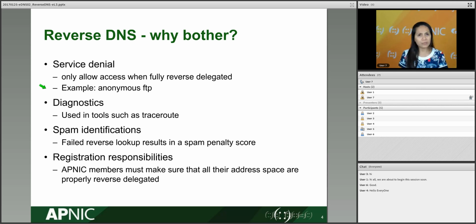So what do we mean by fully reverse delegated? For that IP address, I should be able to query the DNS server and it should map into something. It should map into a domain. Okay, so I know from which organization, from which network it's coming from. Otherwise, usually it is either denied or you don't get a response from this particular service.